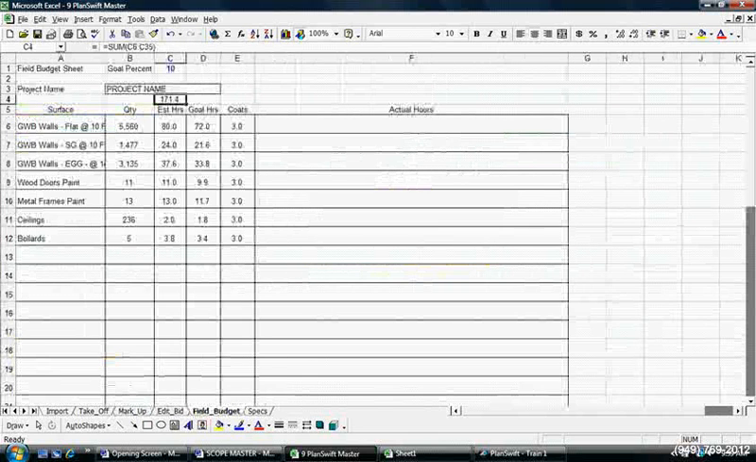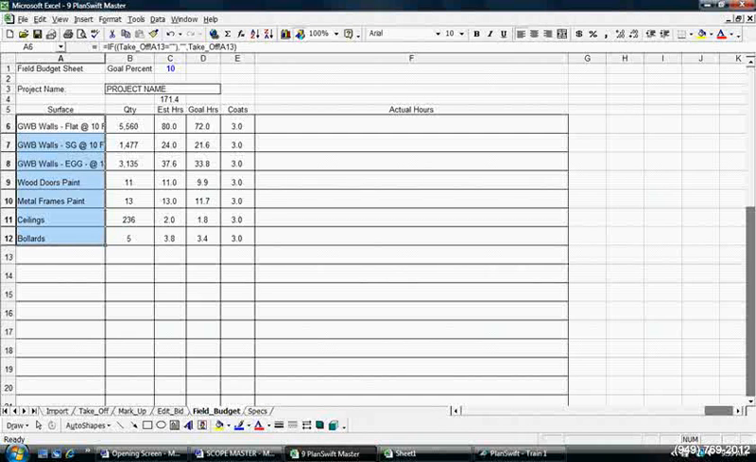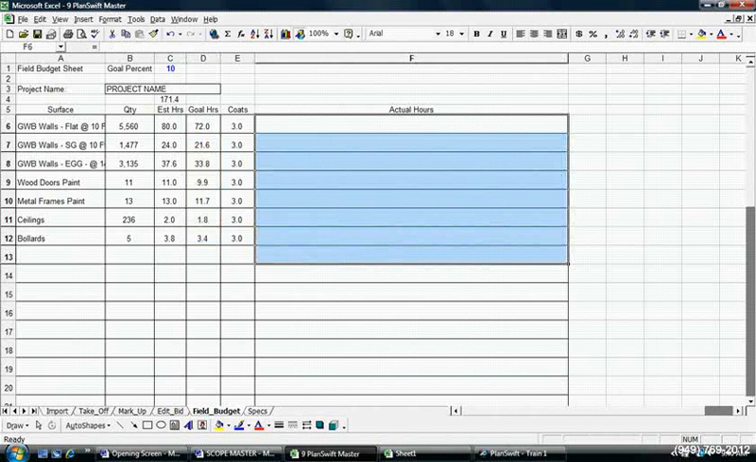Another bell here is the field budget sheet. This goes out to your field. It gives your field a list of the surfaces, the quantity, how many hours you've estimated. We want you to beat it by 10%, designated up here in C1. That's your goal here. And then daily they record exactly how many hours was spent doing what.